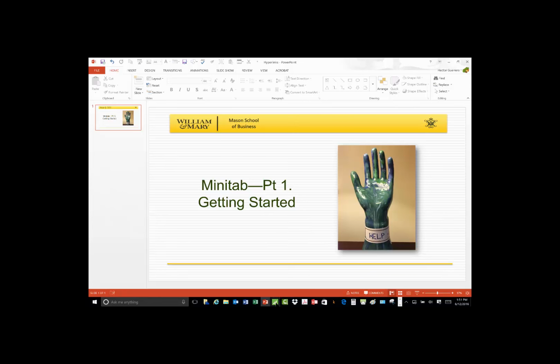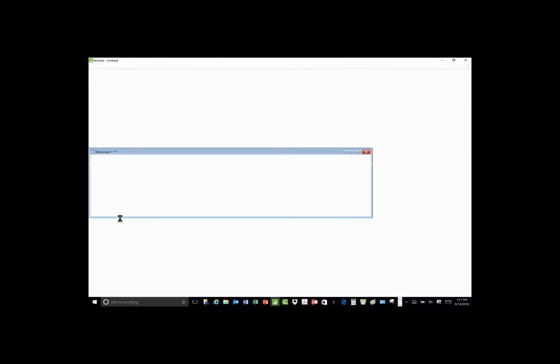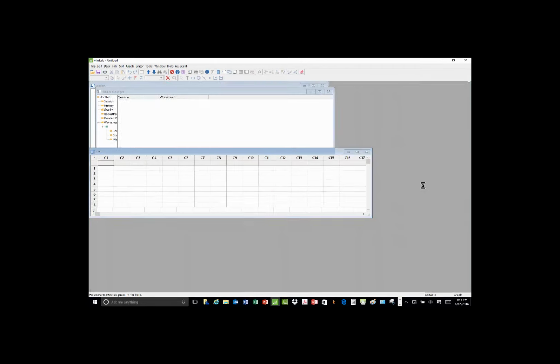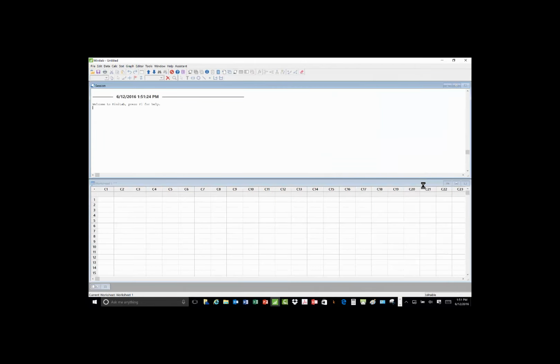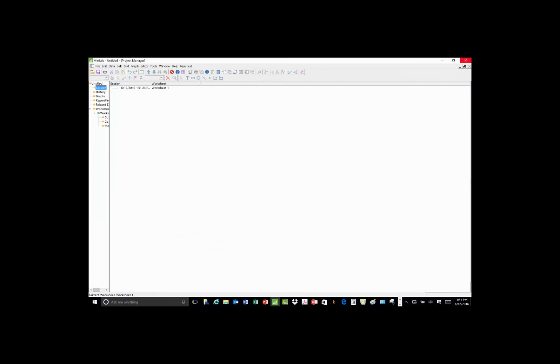It's going to appear in your taskbar as a green icon with three little bars in it. I'll engage it. This is Minitab 17. And immediately you see the workspace that we have. We actually have three workspaces, two that you can see readily, and one that's down here that we will take a look at later. This is what is called a project manager.